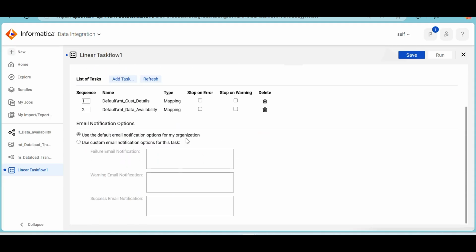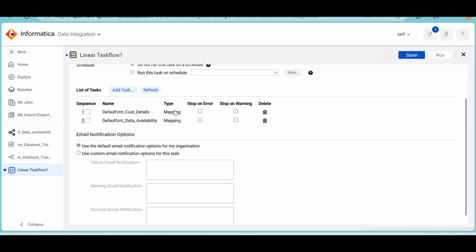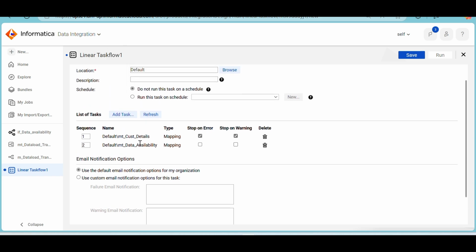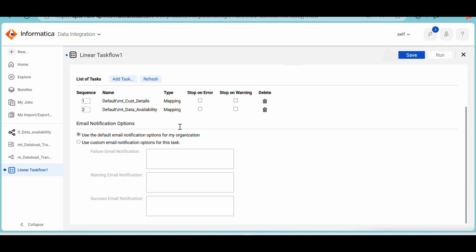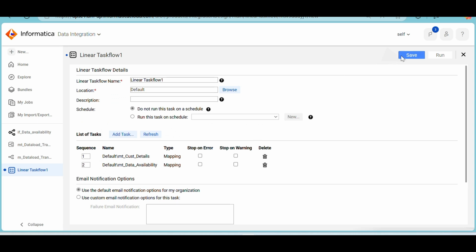So in this way, you can add a number of mapping tasks. If you see here, sequence, it will run in sequence. And if this job gets any errors, you can click on stop on error or stop on warning. If any error or warning comes while running this mapping task, it will stop the execution. Next, it will go to sequence 2. So it depends on our mapping task. If you know there might be errors or warnings, then you can make use of this. Just save it and you can run this linear task directly.